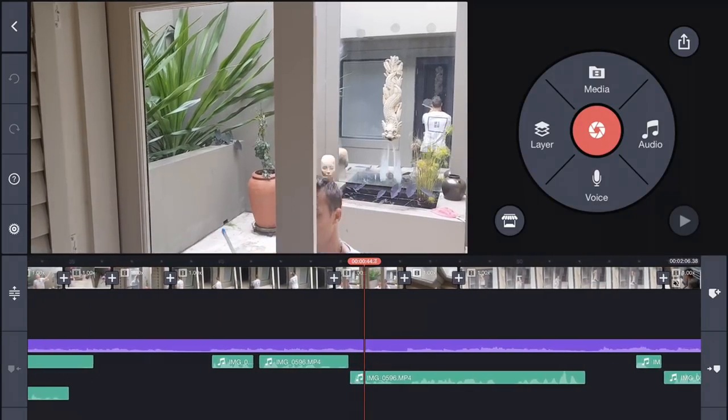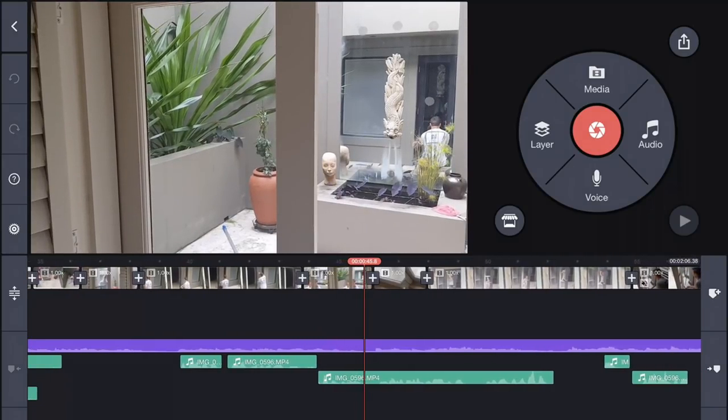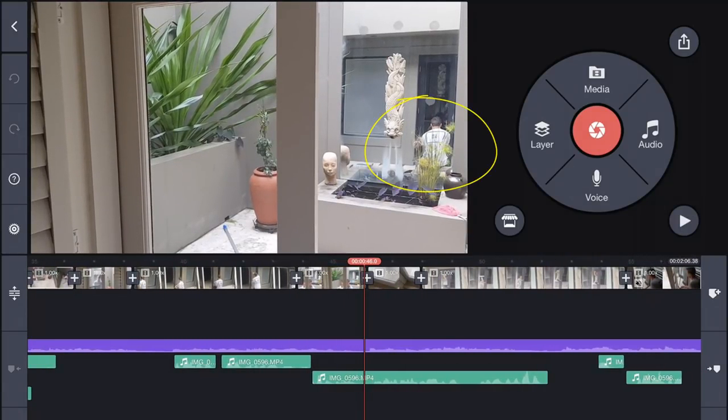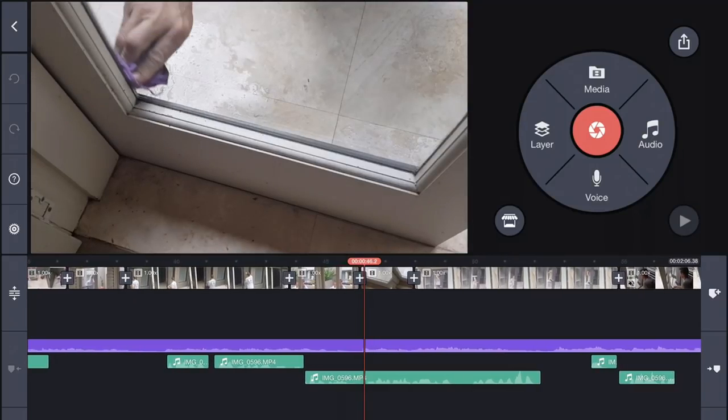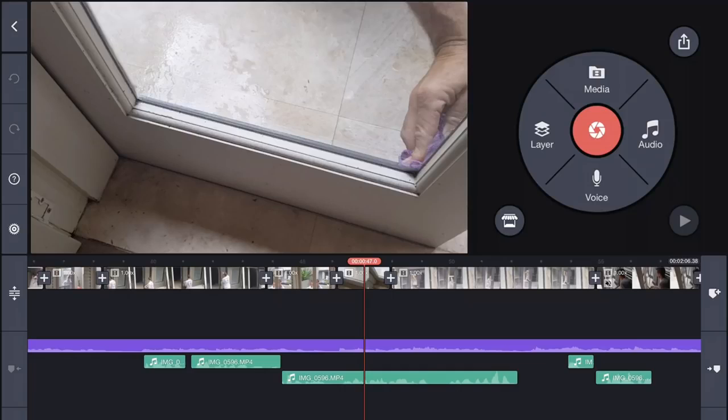So as Craig disappears, he's still actually visible as a wide shot from the courtyard mirror, but his hands are not visible. So this allows me to switch to the close-up of Craig wiping down the frame. Let's watch the completed sequence.